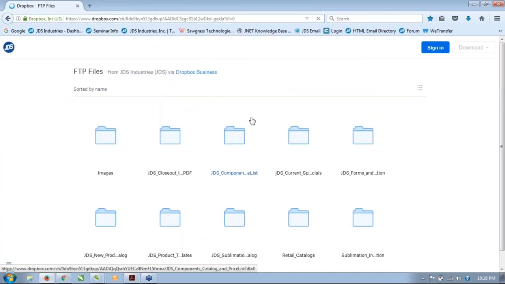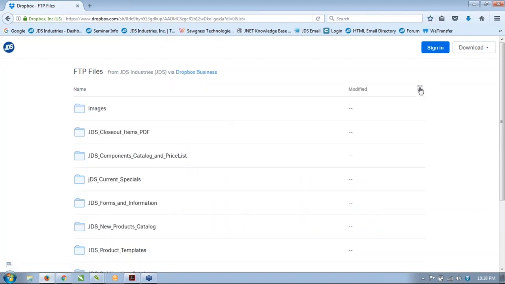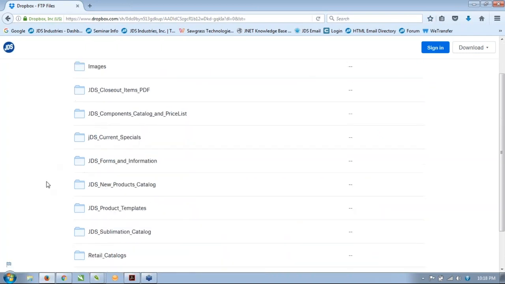And that takes you to this site. Some people like the site, some people don't. It's just personal preference. So if you click this little icon over here on the right, that just changes the view that you're seeing these folders. So once you're here, if you click product templates, and you can do the same thing with images as well.